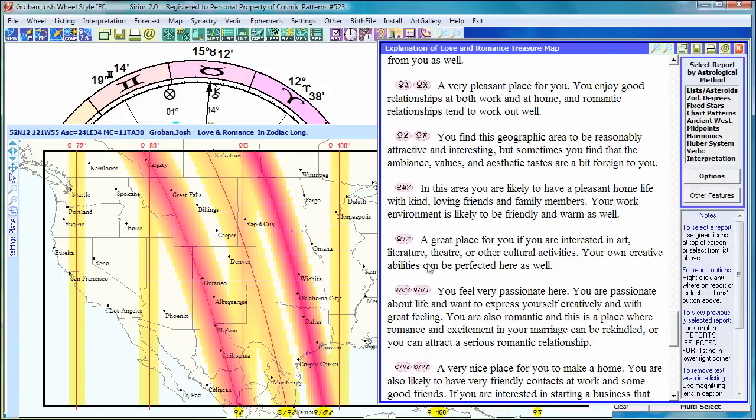And that has a slight love and romance quality to it, of beauty and so on, but not as much as the others. So it's just a slight effect. And it's just yellow, it's not bright red. Also, let me show you one more thing.